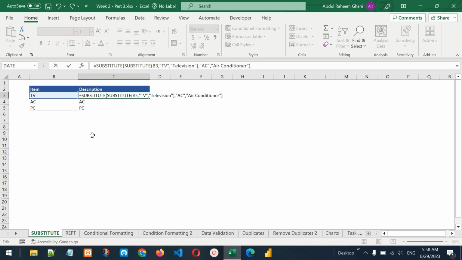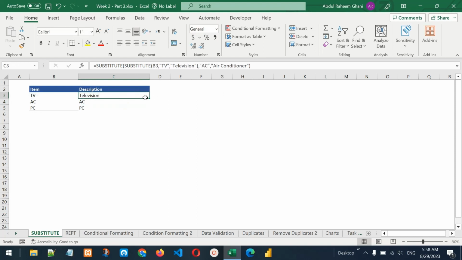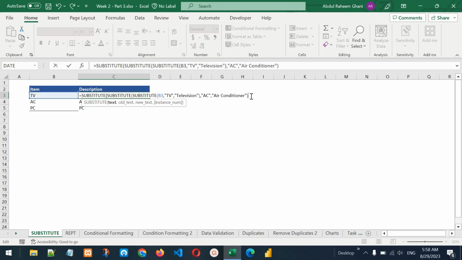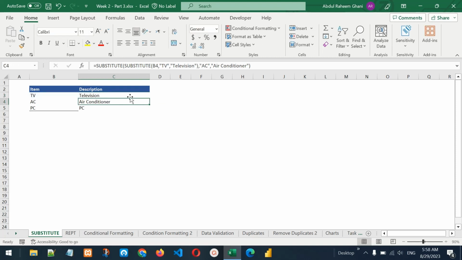If I close parentheses and press enter, now let's drag this down. The air conditioner is also placed instead of AC. At the end I want to convert this PC to personal computer. Close parentheses and press enter. Now let's drag this down, and we have all the descriptions placed. We use substitute function in a long text where we want to replace existing text to another text.